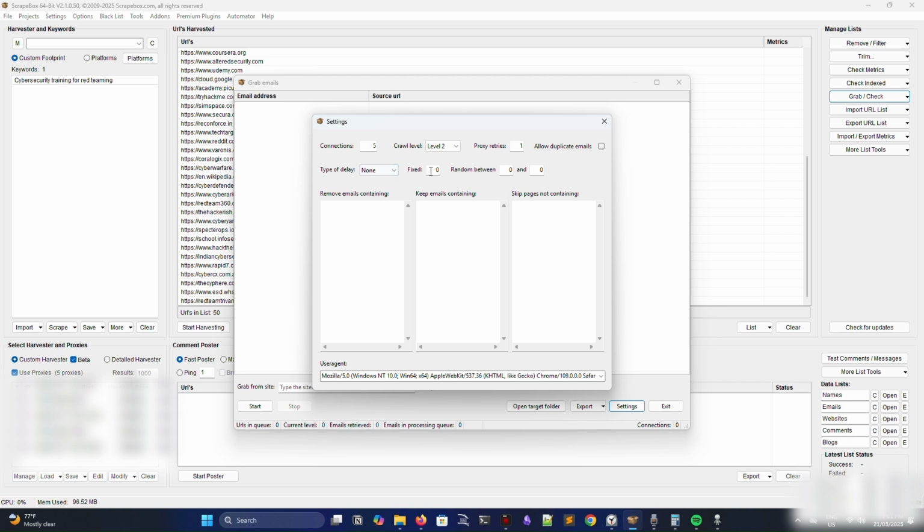I've just set the proxy retries to 1, but again, this is going to depend on the number of private proxies you have and how aggressive you want to be with scraping. You can also specify a custom user agent string at the bottom here. I'm just going to leave that as a default, but you can modify that if you would like. And then once you're happy with all these settings, just click the little cross in the top right hand corner to exit. Your settings will still be saved.